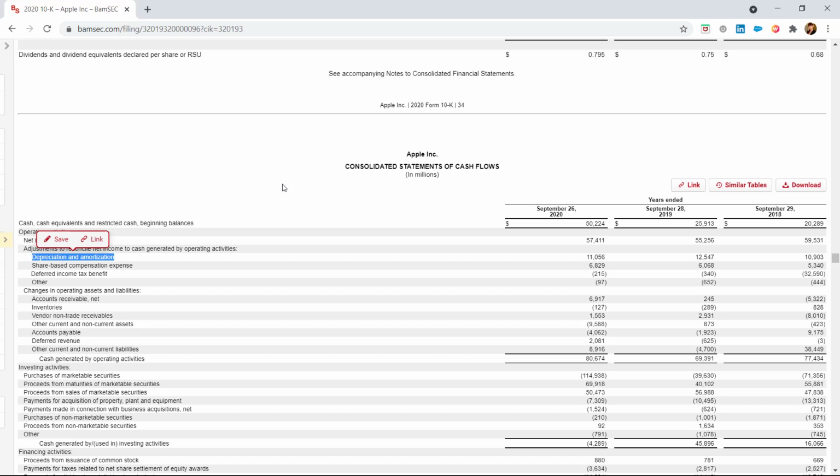I just came back to the cash flow statement. Here I want to highlight that depreciation and amortization are non-cash expenses, which means that they need to be added back to the cash flows in the operating activities section of the statement when modeling.